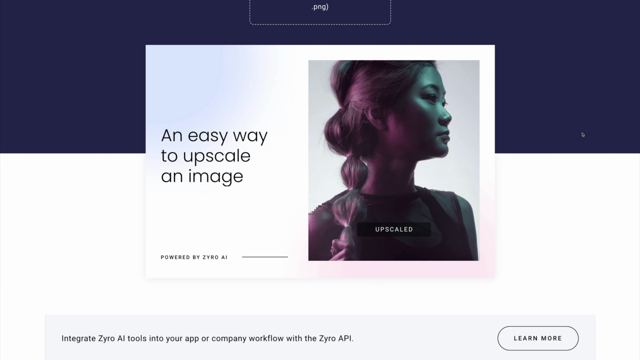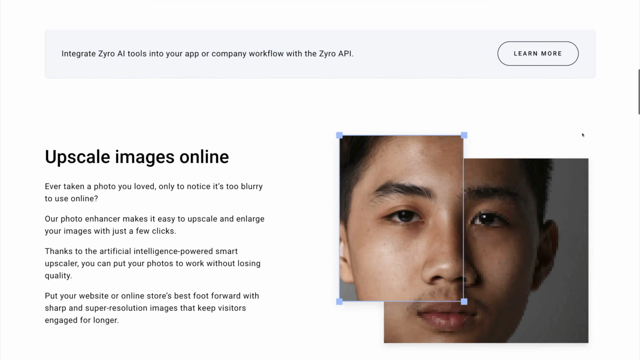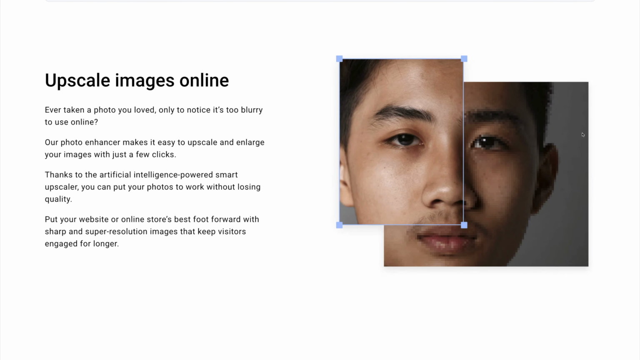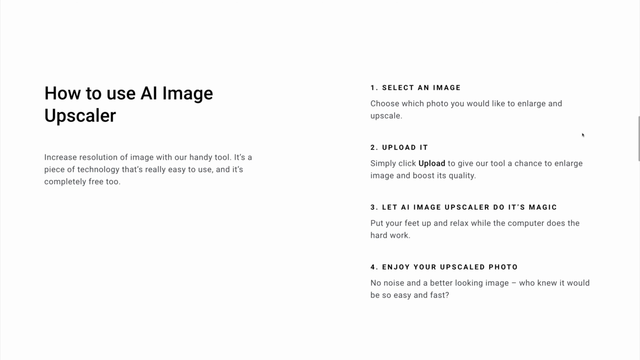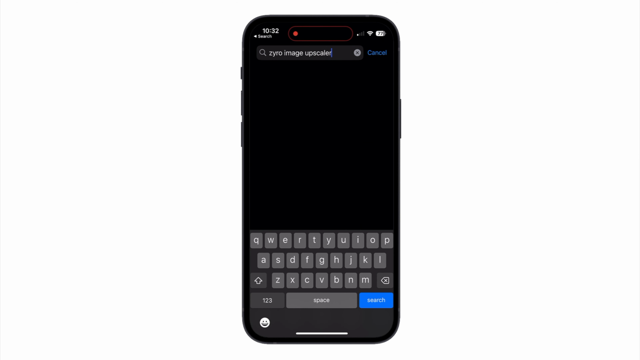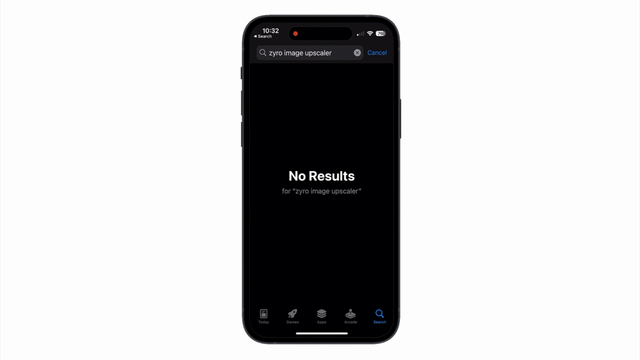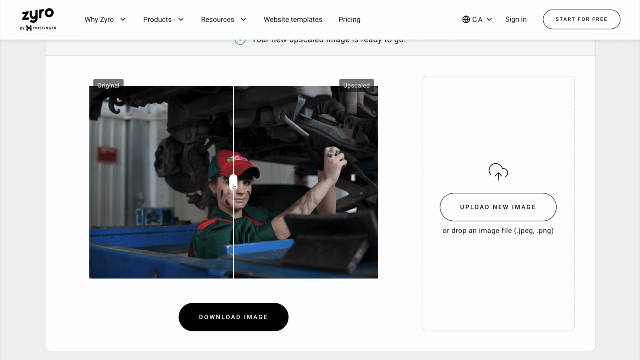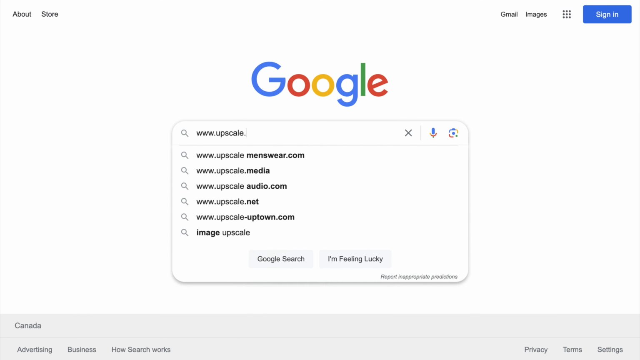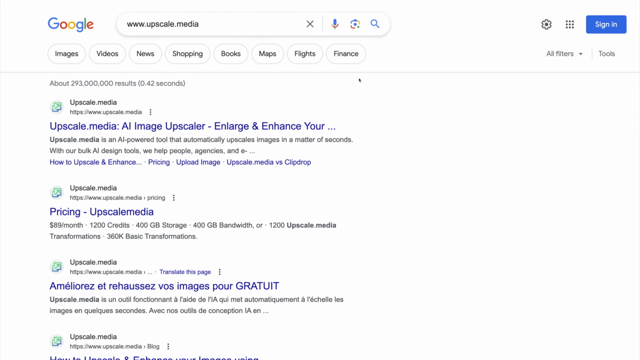Although Zyro is super fast and user-friendly, it doesn't give you the option to adjust your upscale settings, which can sometimes affect the results. They also don't have a mobile app for smartphones and tablets, unlike the other upscaling tools on our list. But if you're just looking for a quick and simple way to upscale your images, Zyro is definitely worth checking out. The next tool on our list is Upscale.media.